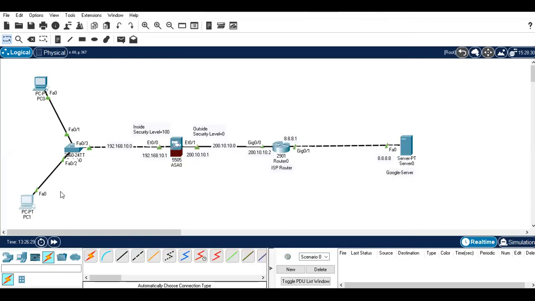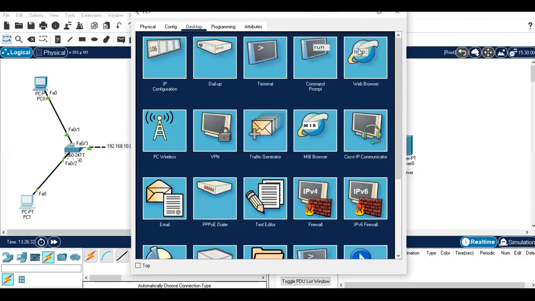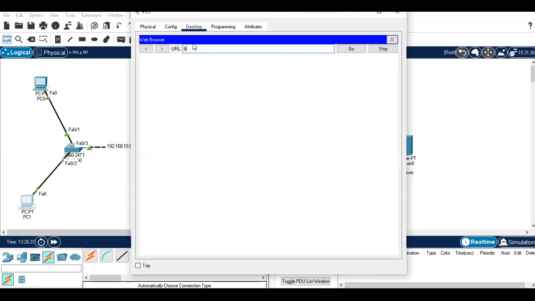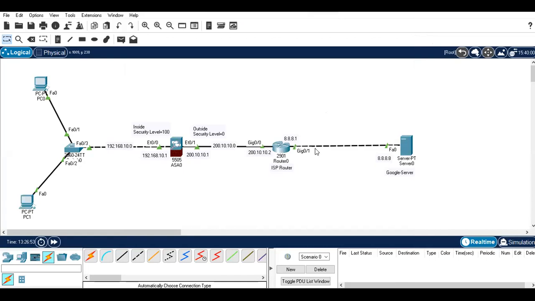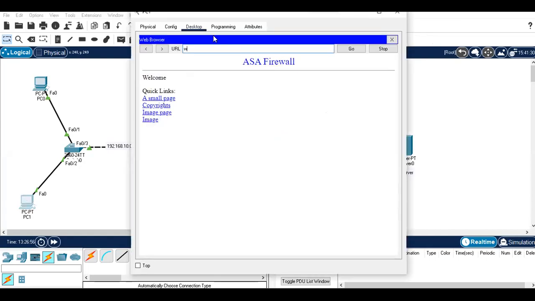From the PC, let's try to open the web browser and specify 8.8.8.8. There it is. Since we have configured the inspection for DNS, if you would like to give it a name instead of an IP address, www.asa.com, that will have to work. We're getting unresolved, but let me see.